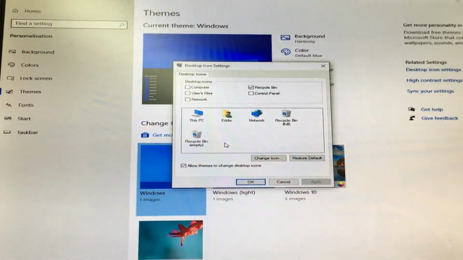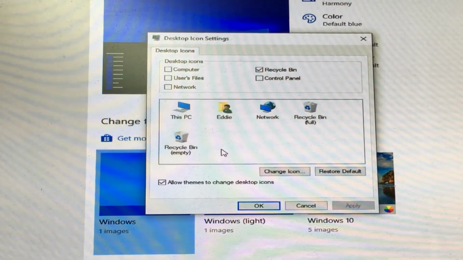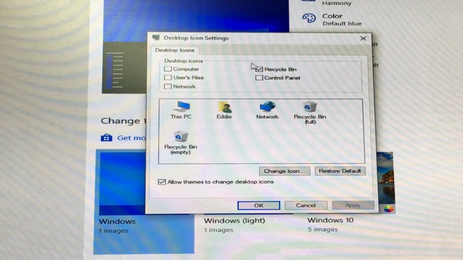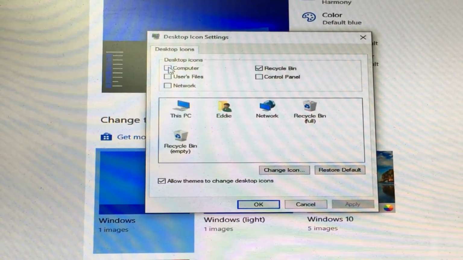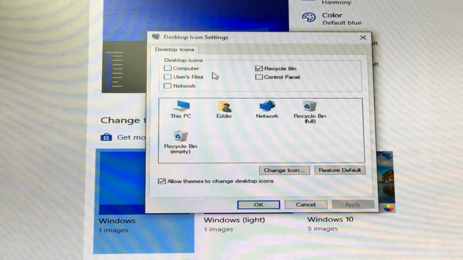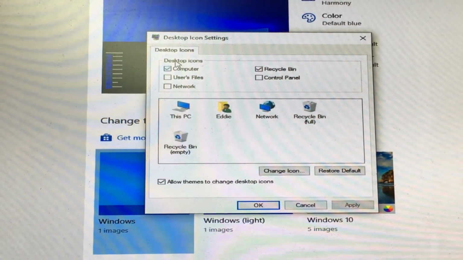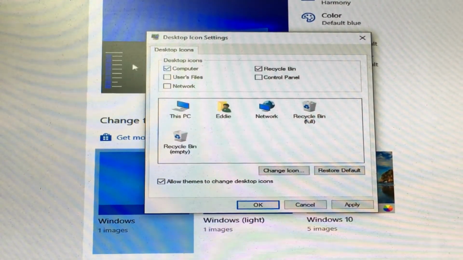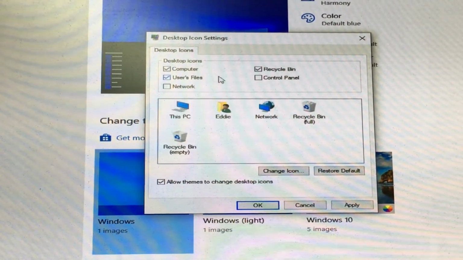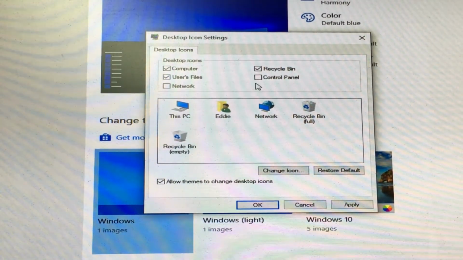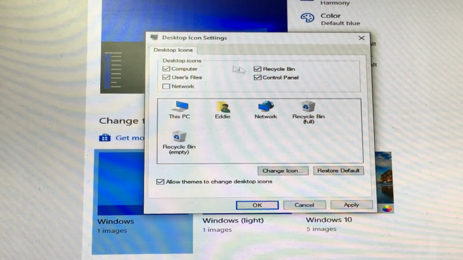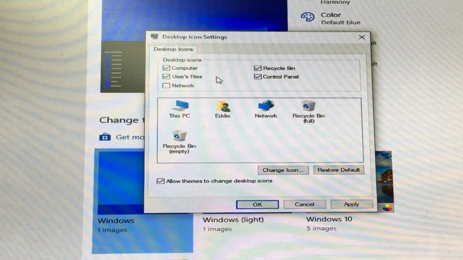What we're going to do here is, by default, we have the recycle bin. Okay, we're going to put a check mark in the boxes that we want. So we're going to go to computer, and we're just going to click on it so that it puts a check mark. We're going to do this next thing with user files. And over to the right, we're going to go back and click on control panel. So that gives us our checks.